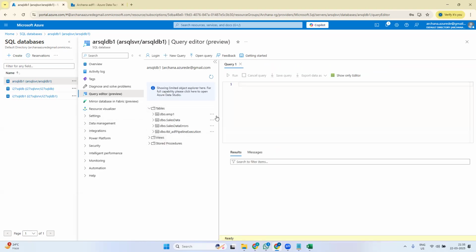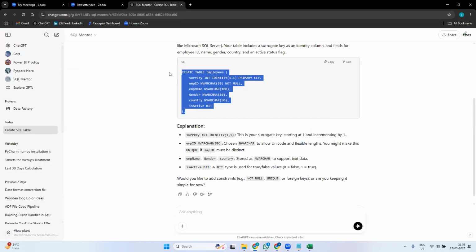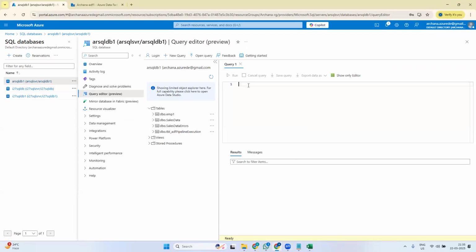So what tables do we have? EMP. I'll create an employee table here with these four columns. I have some code, so I'll modify this. I don't need any surrogate key. I just need employee ID, employee name, gender, country. That's it.